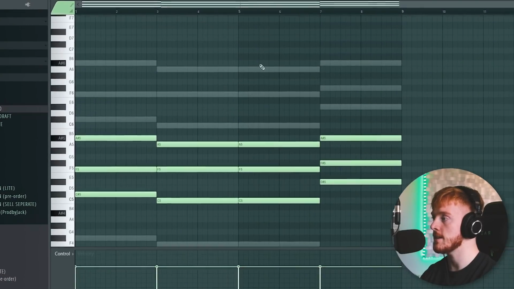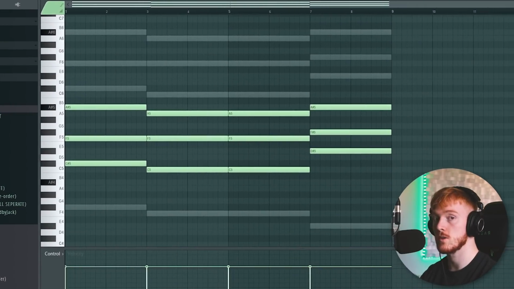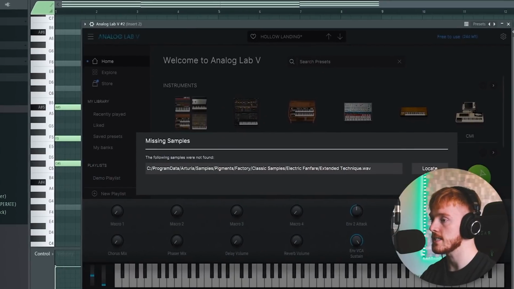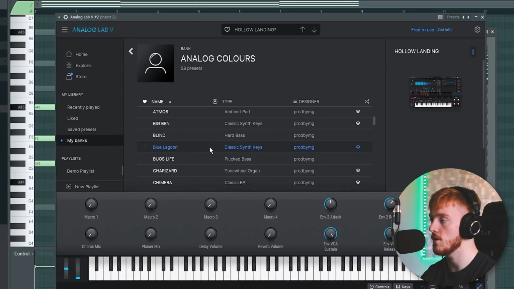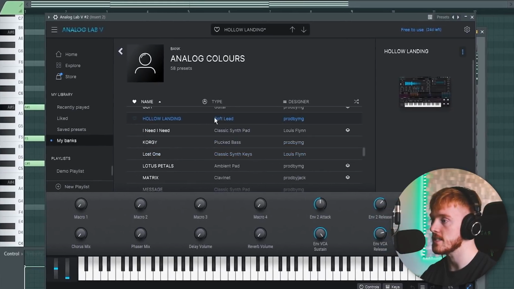Second sound, we did the same thing. We got the chords, but it's down an octave from the first melody. We're using the same bank as well, Analog Colors again. This preset is called Hollow Landing. Basically it's a soft lead.